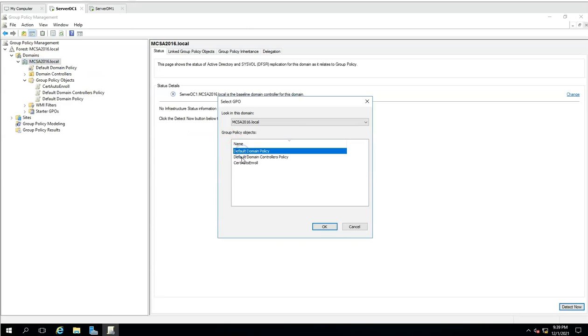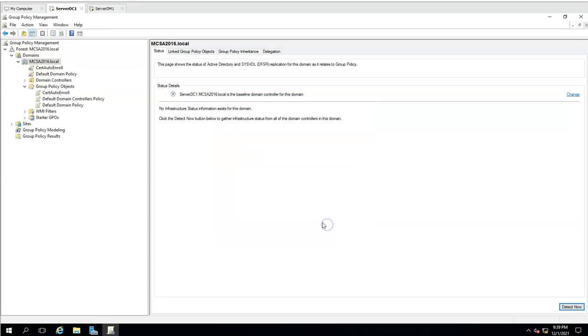We're going to choose our cert auto enroll policy in here. You see it has the shortcut arrow showing that it's linked now. And it's on there. So now we can go back to server DC1.